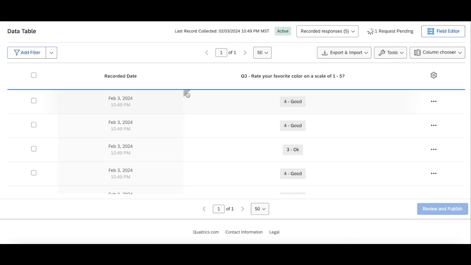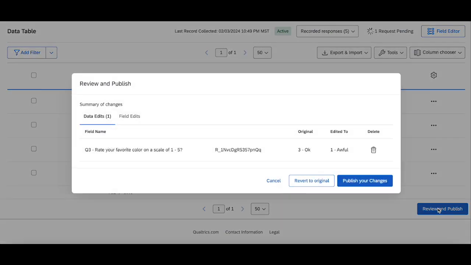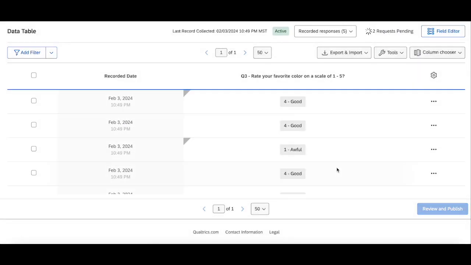And you'll see this little gray triangle pop up in the upper left corner of the response that indicates that a change was made by me. Similarly, if I want to do this for another response, I'll click into it, click this drop down menu, and select the new response. Let's say I want to change it to awful, review and publish, and then that change saves as well.